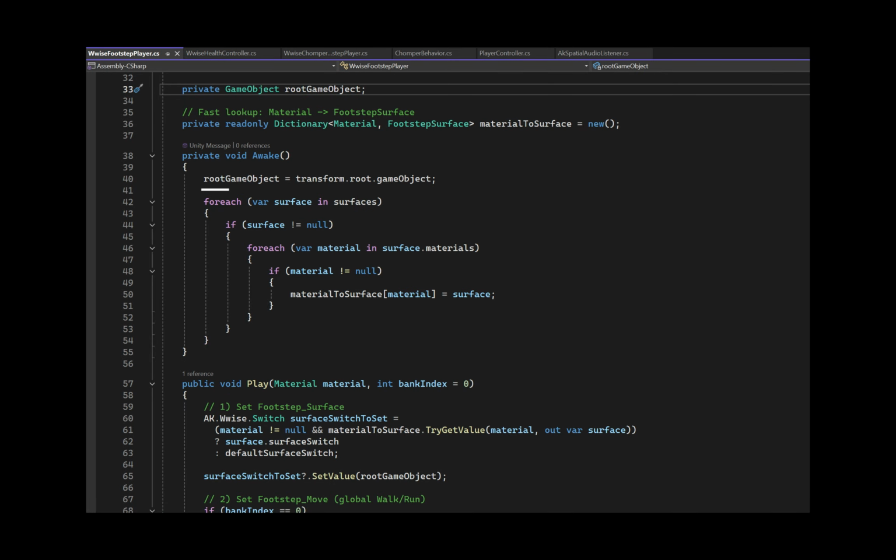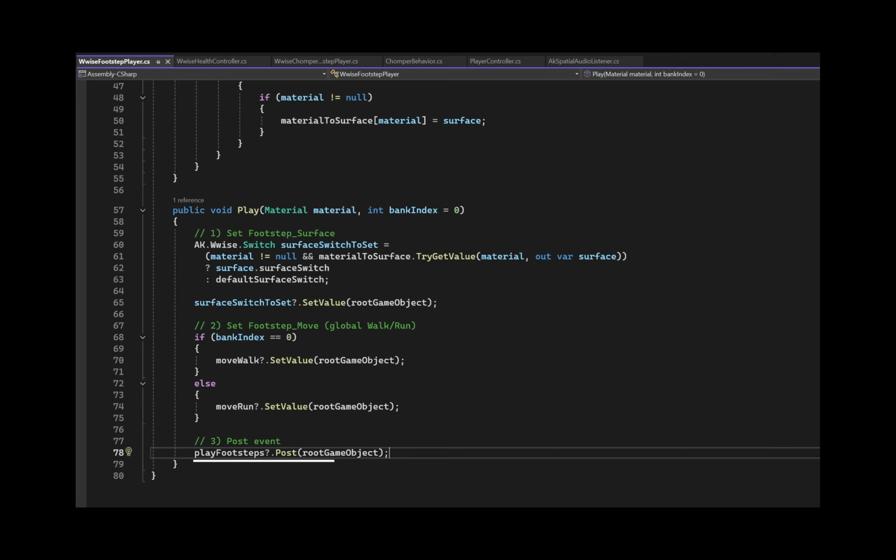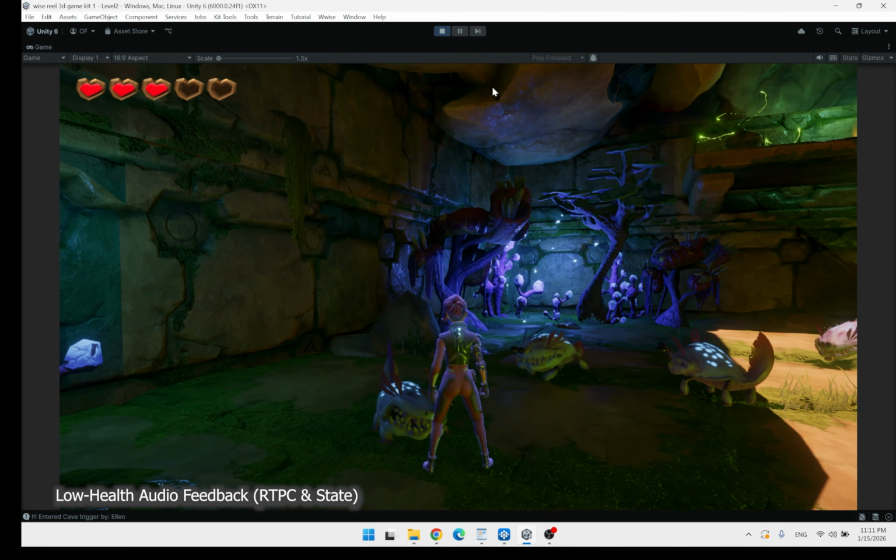Footsteps are posted from the player's root object, not a child transform, so Wwise uses the player's position to handle spatialization and reverb. Finally, a low-health audio feedback system.